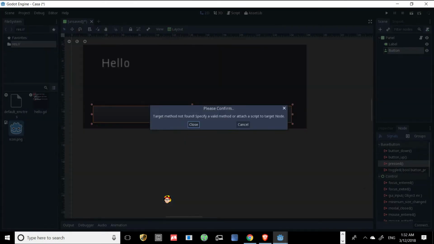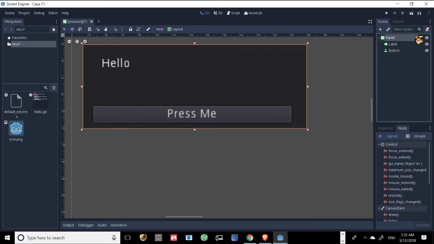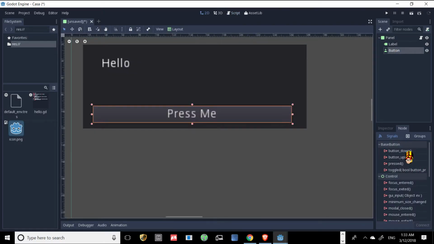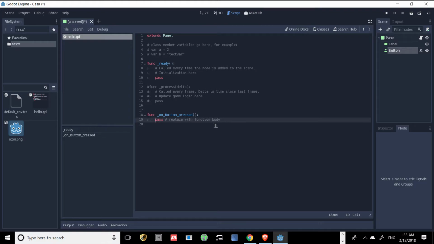See, what's really crappy about this is the error: target method not found, specifically a valid method or attached script to target node. Yeah, that's not cool. And then, hold on. Okay, no button press. Fantastic. All right, let's do this again, because I like things visual. All right, button pressed. I'm going to attach it right here to this one because there is a script. I'm going to go connect, and we're good. And there it is. Bam. On button pressed.